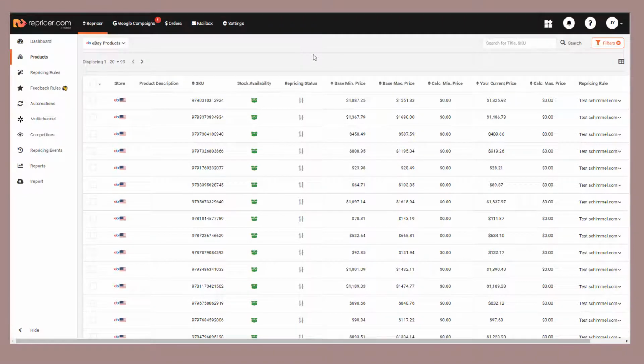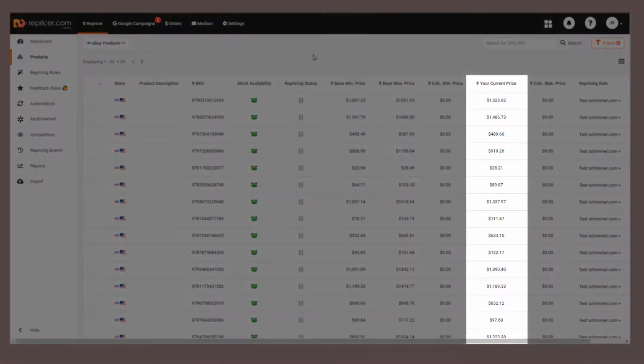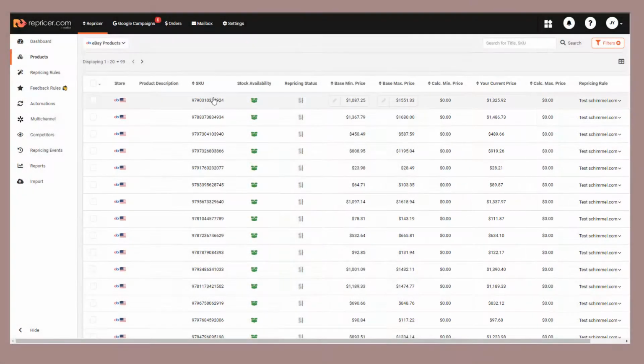So, once this is done, how do you know what's going on? How do you know how your products are competing and how effective everything's running? Let's take a look at a couple of ways you can do this. So here on the product screen, the first thing you can do is see your results right there on the screen. If you click on a product, you can also pull up some additional information.